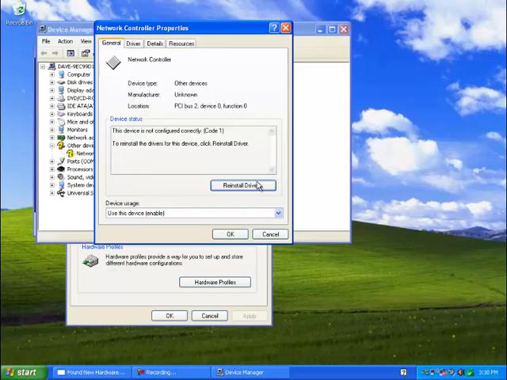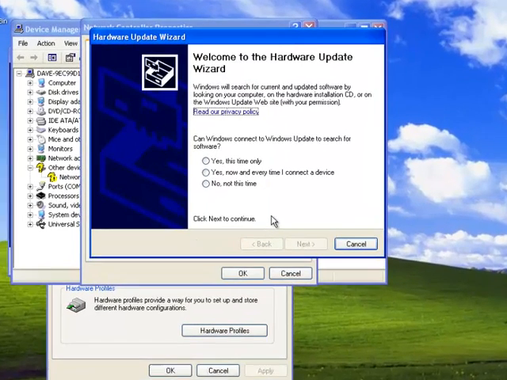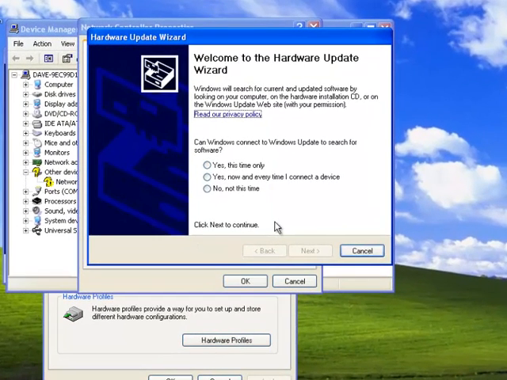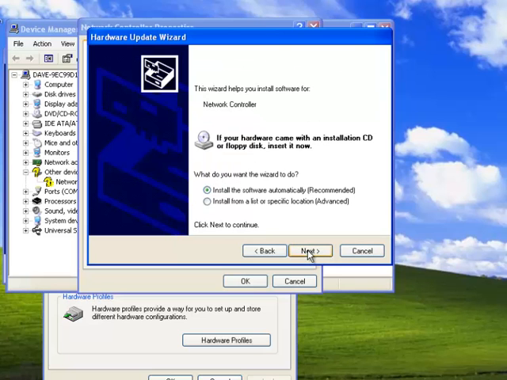So we click on Reinstall Driver. We are now back to our three options. We could allow Windows to search for the driver, but we shall guide it to them. Since we do not want Windows to connect to the internet, we shall select No, not this time. Here we have the option to install the software automatically or install it from a list. So we shall select this.